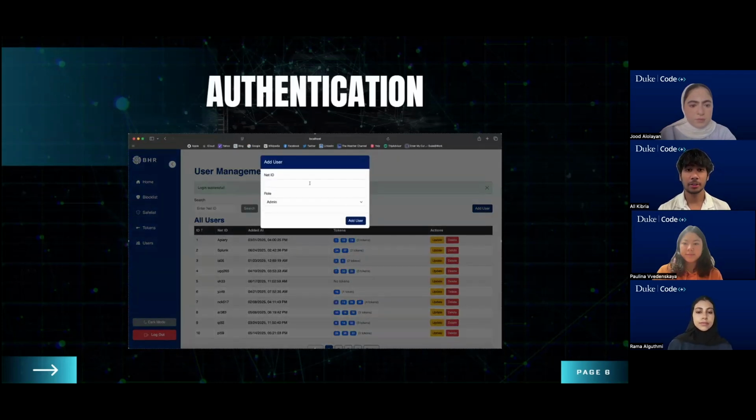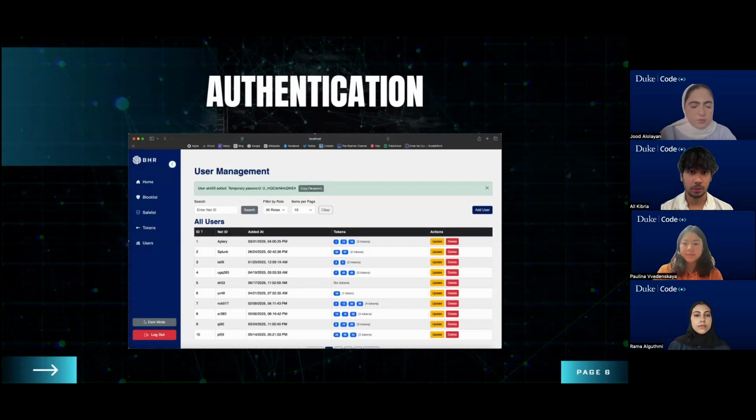So an admin currently is going to be adding a new user. In this case, it is AKK55. And as you can see, there's three different options the admin can choose, either making them admin, editor, or viewer. In this case, we're going to be looking at the viewer and seeing how it differs.